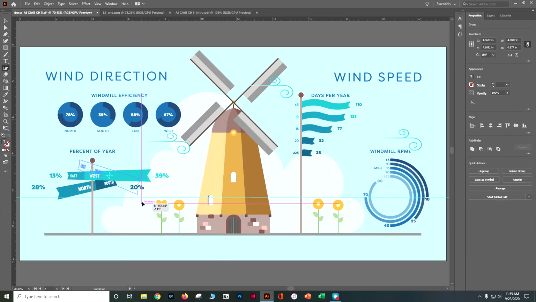Come down a little bit more. All right, I'm going to let go of my mouse, then, lost it. I'm going to undo a few times. Let's try that again. Hold my shift, bring it down, bring it over. 160. All right, let go of my mouse, I let go of my shift.